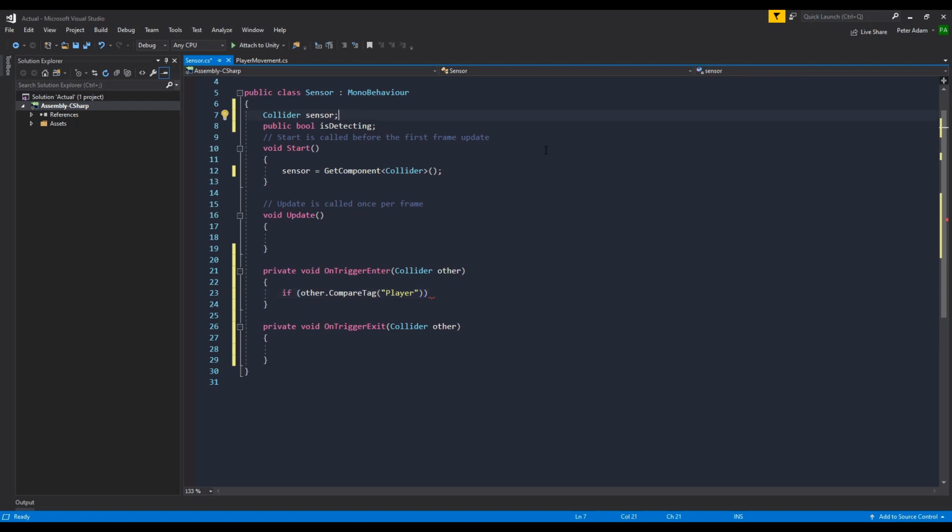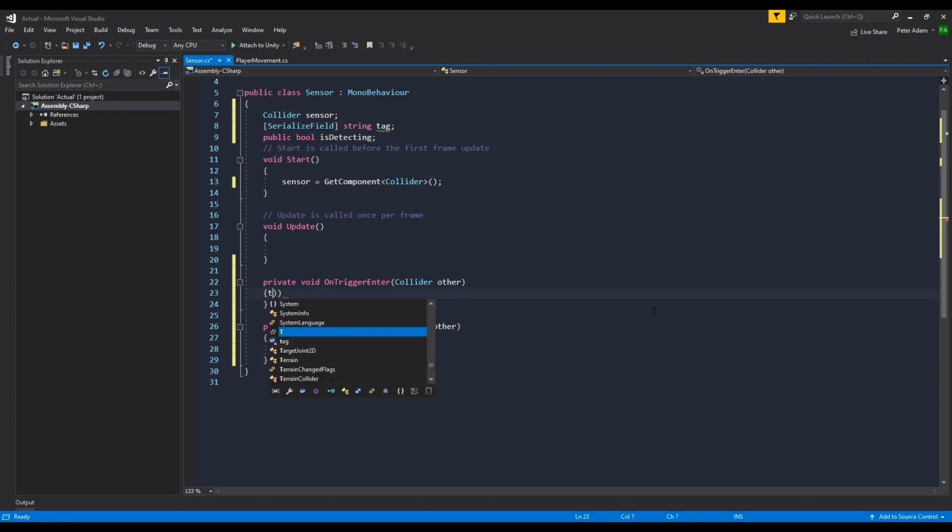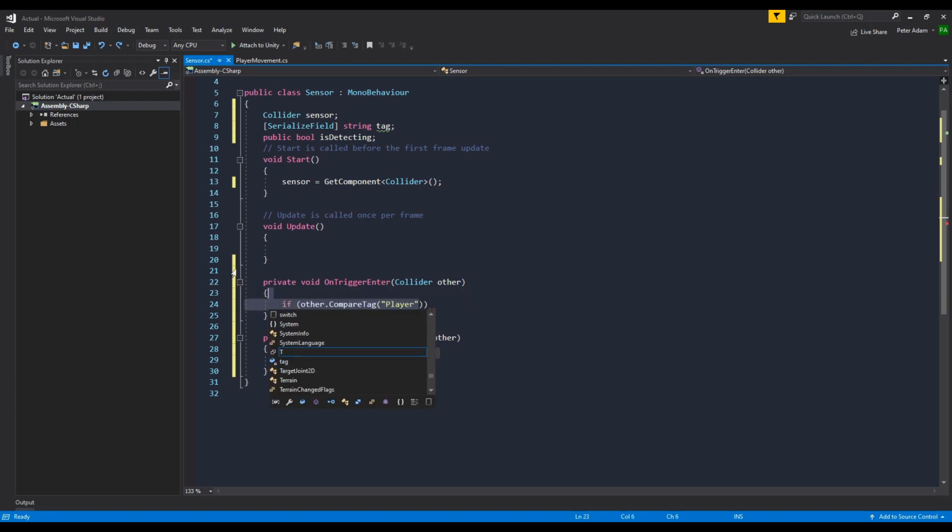Something else that you might want to do so that you can use these sensors in more places, though, is you could make a serialized field here, which is going to be a string, and I'm going to call that tag. And we can actually just say, right in our inspector, oh, did not mean to delete that. You can say right in our inspector what tag we want to look for, so you just say tag right there.